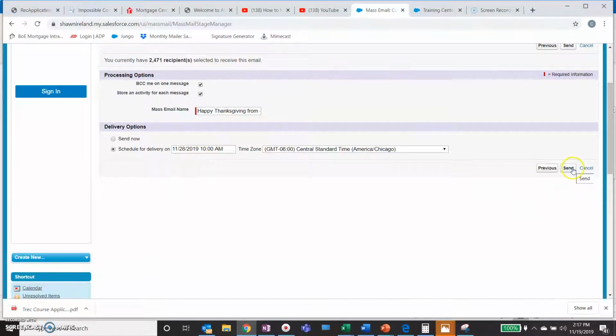And then make sure that you have the date right, because if you don't and you push send, it will send them out right then and there. Also, you can get one of these copies sent to yourself. So blind copy me on this message, and then store an activity for each message. So it'll show on each of your contacts where they received a holiday card. Where it says last touch, it should show you that, so you know that you last sent something to them on 11/28.